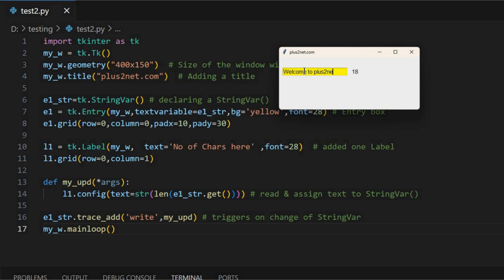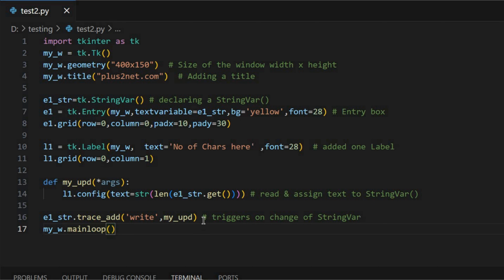Absolutely. Remember that example from plus2net.com where they used trace to count the characters in an entry field? So every time you press a key, the label updates to show you the count. That example really beautifully illustrates the power of trace add in write mode. Right. Each keystroke modifies that StringVar that's linked to the entry field, and that triggers the callback function, which updates the label with the new character count.